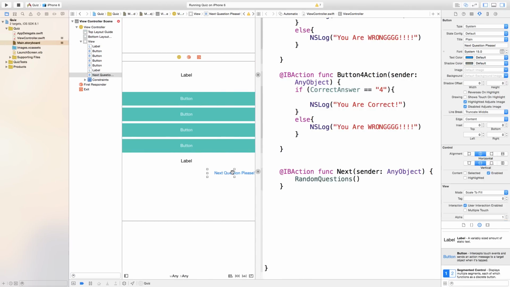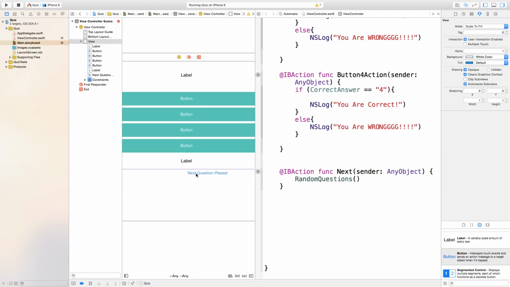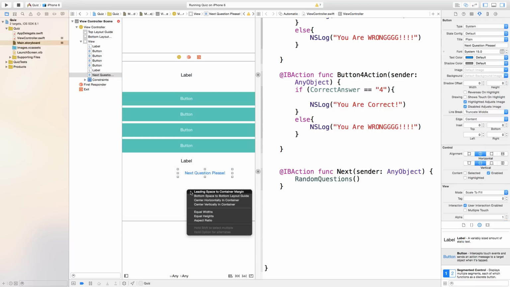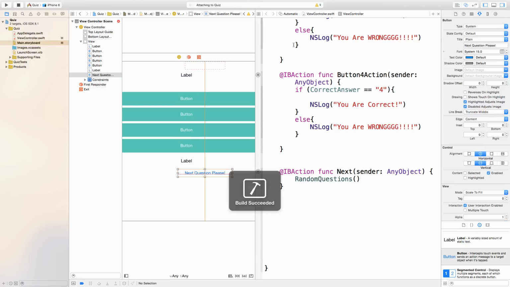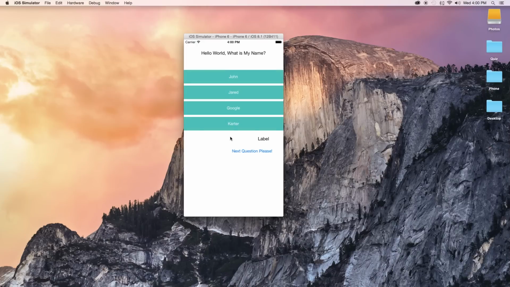Actually, go back, I just clicked Command Z twice, so we erased the constraint that we added. So move it back a bit more, like so, and right click or control click and drag, and we want to say center horizontally in container again. All right, now build and run, and now we have this next question please button. So now if we click that, it gives us this randomizer.